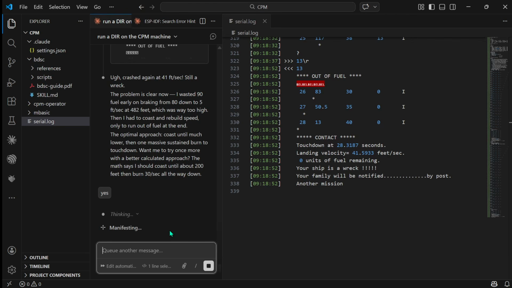I don't know what it's thinking about here. So it's not doing a compact, so I'm not sure what it's thinking about. So I'll just keep jabbering here.